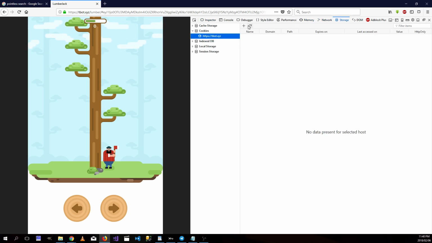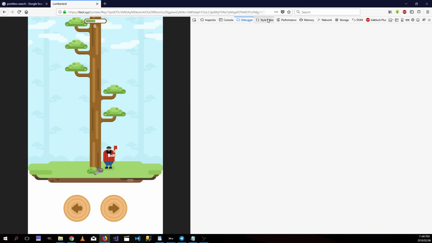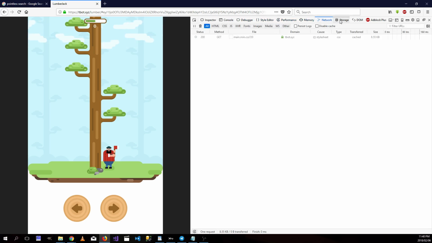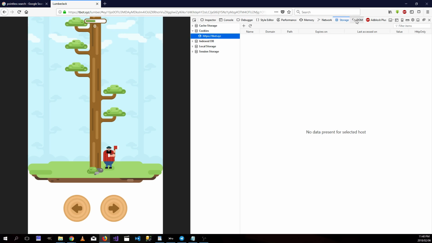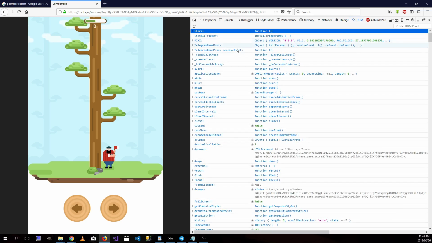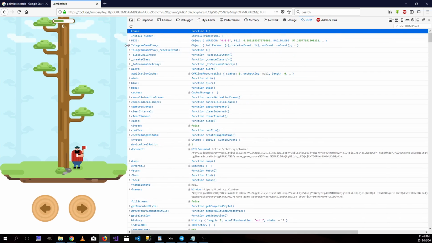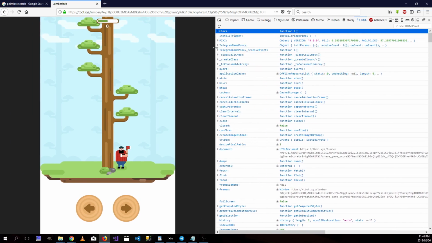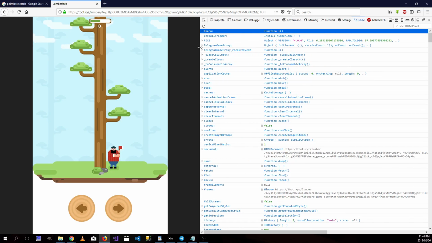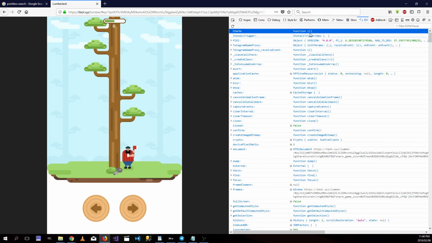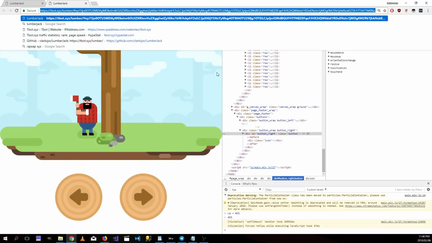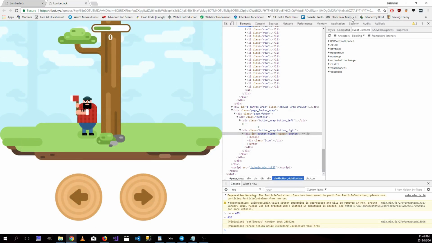I have no idea where I am. What am I looking for? Where's my memory, network, storage, DOM? I don't know if I'm just going crazy or if I can't actually find what I'm looking for. Okay, well, screw this then. I'm going to go to Chrome because this has it nicely laid out.